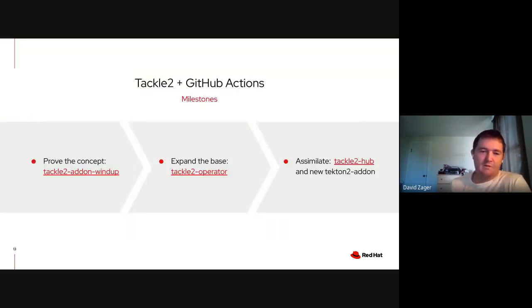What we want to do is prove the concept by introducing an end-to-end test for the windup add-on. And that will require work to be done in Tackle2 operator to make actions that the windup project would reuse. So the idea there is the install minikube script and the start minikube and install tackle would live in Tackle2 operator, and then we would reuse it and add on to develop an end-to-end test.